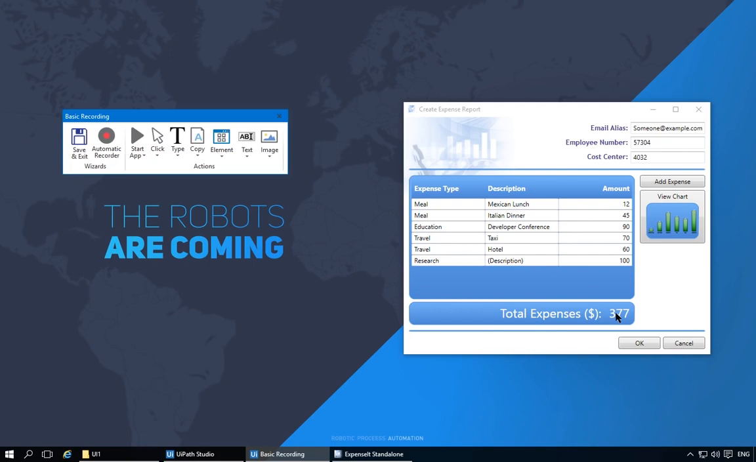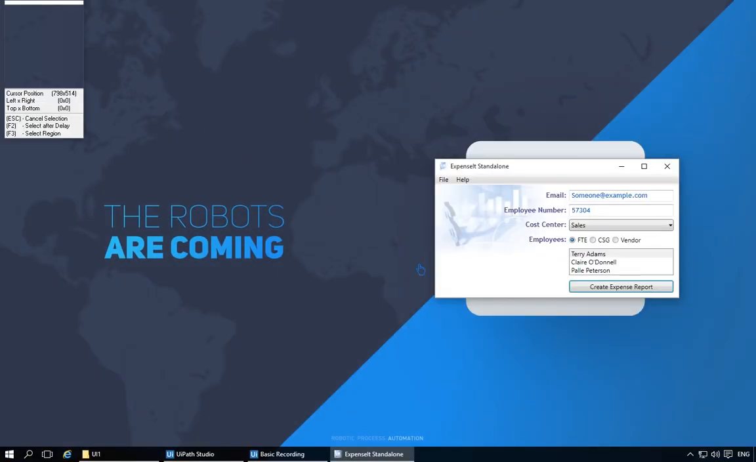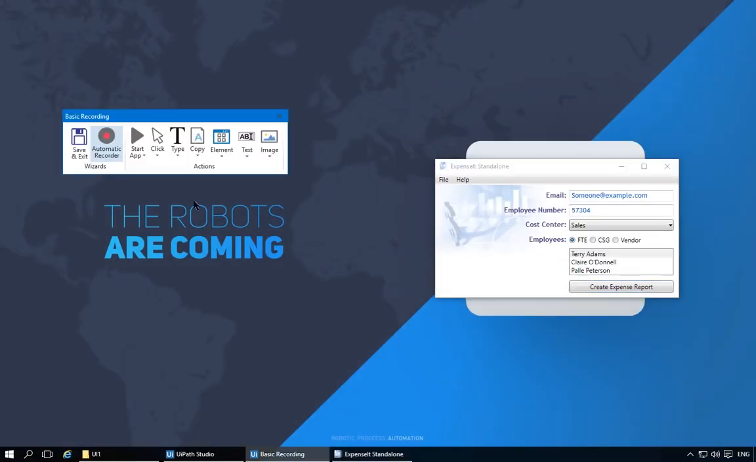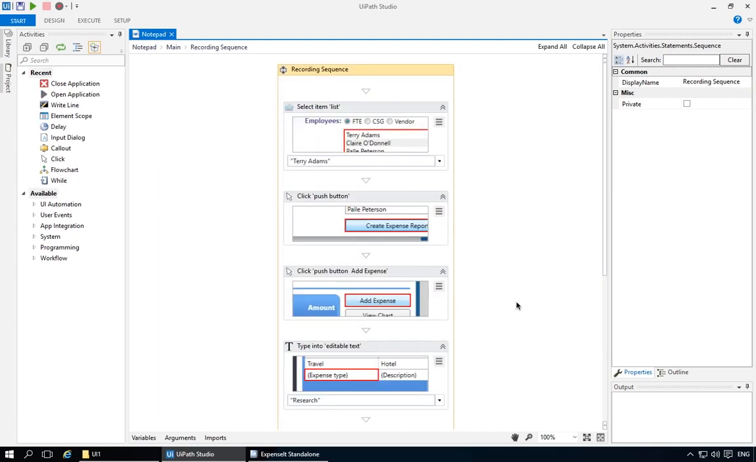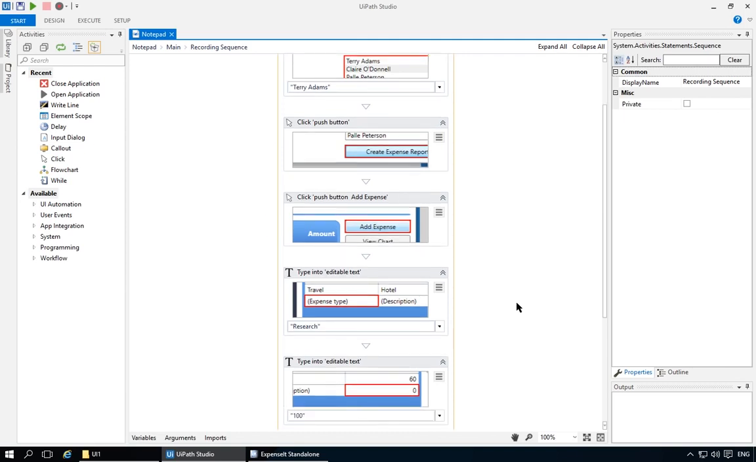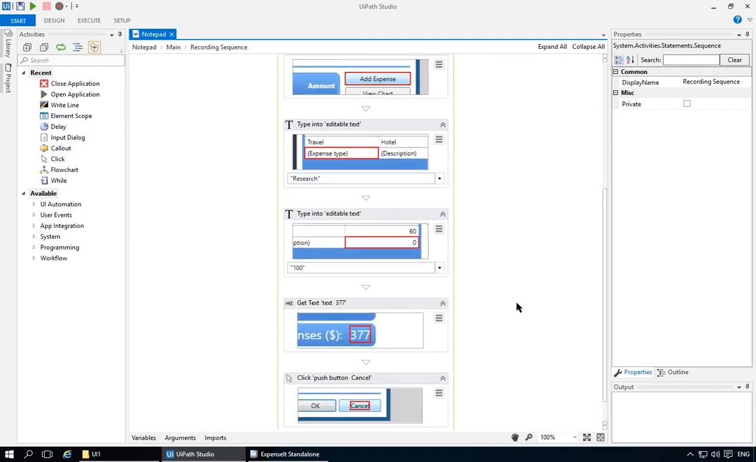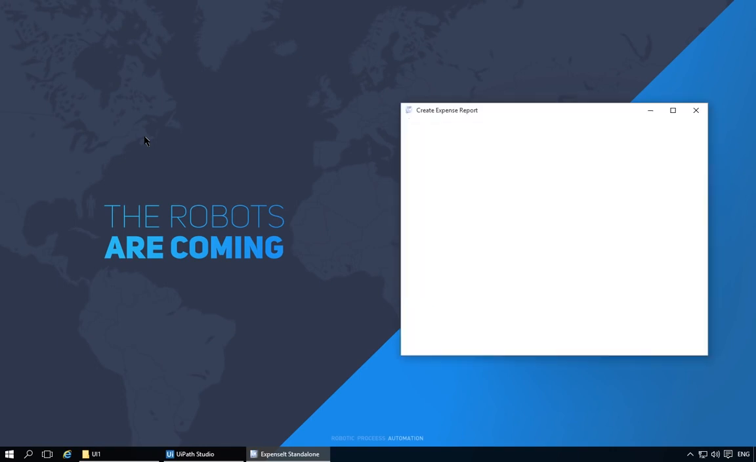We want to close this window too, so we'll continue recording by pressing the automatic recorder again and clicking cancel to close the window. Then escape to stop and save and exit. Connect this new recording to the start node and open it up. Here are all the recorded actions: create expense, add expense, typing the new values, getting the text, and pressing cancel. Let's run it to see how it works.